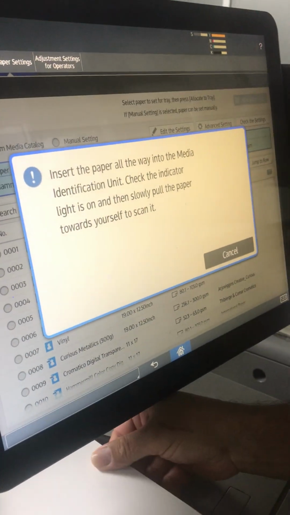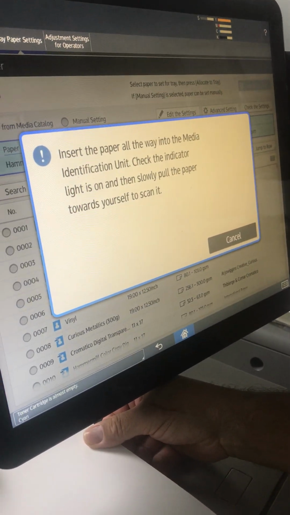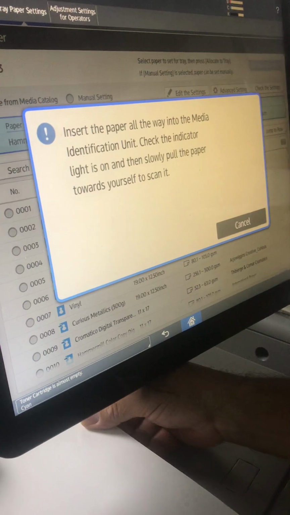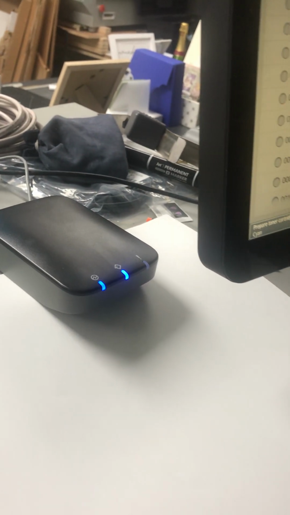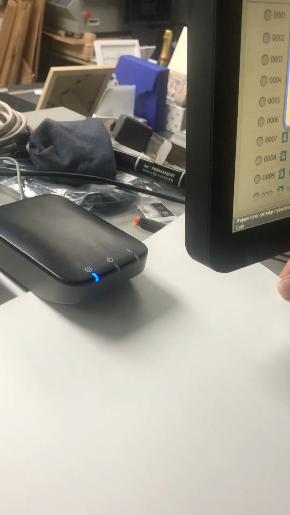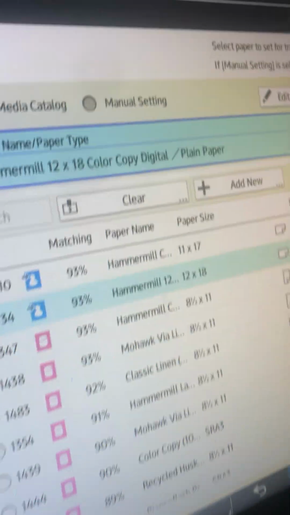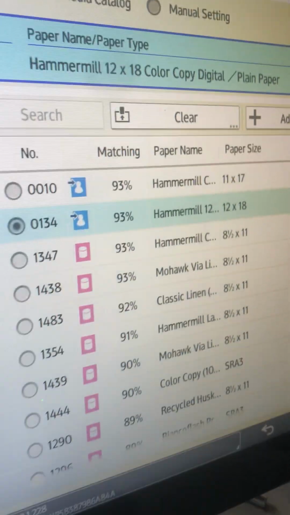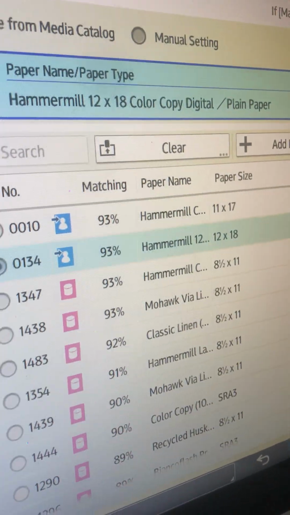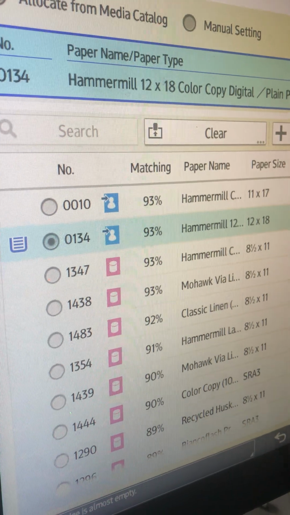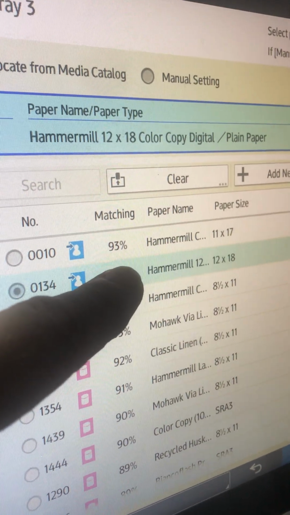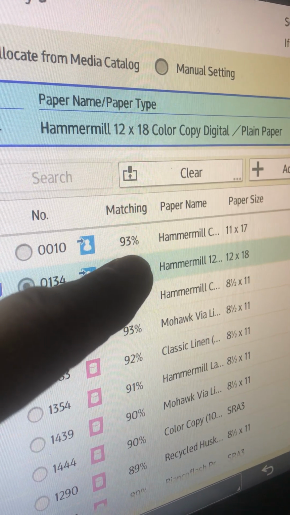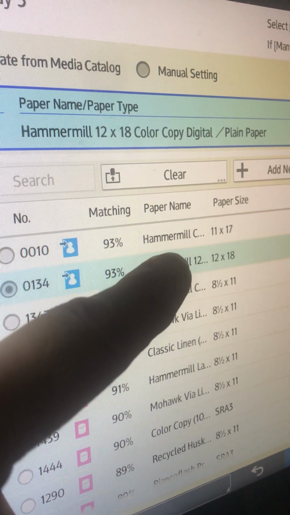Paper identification. Follow the prompts, insert the paper all the way into the media identification unit, check the indicator light is on. That's the indicator light. Jairo's going to slide it in, slide it out. So we're pre-programming a new paper stock. So what it's done now is it's selected the closest thing we've got. We can make a brand new one up, but for ease I want to get the most exact one that it thinks it is. You'll note it's got a 93% accuracy, so something we've already got in there.